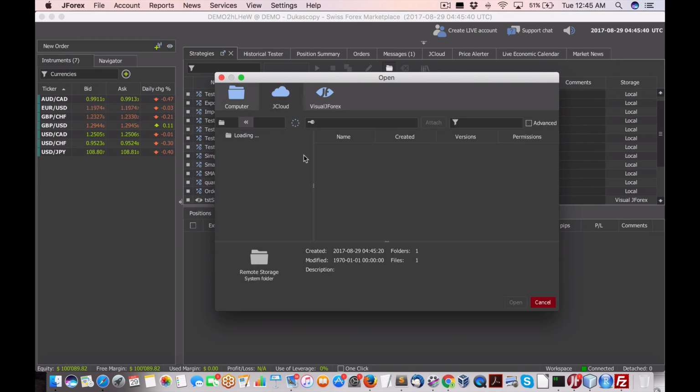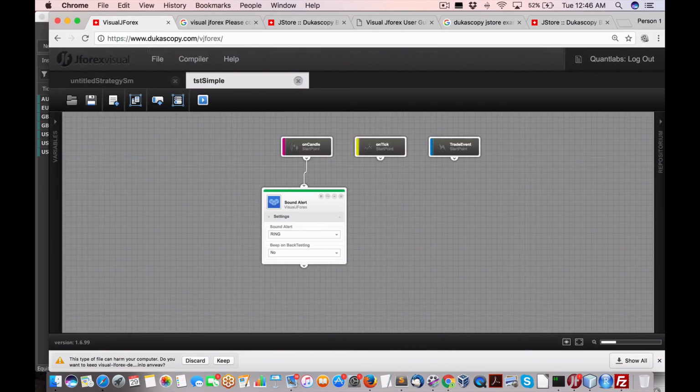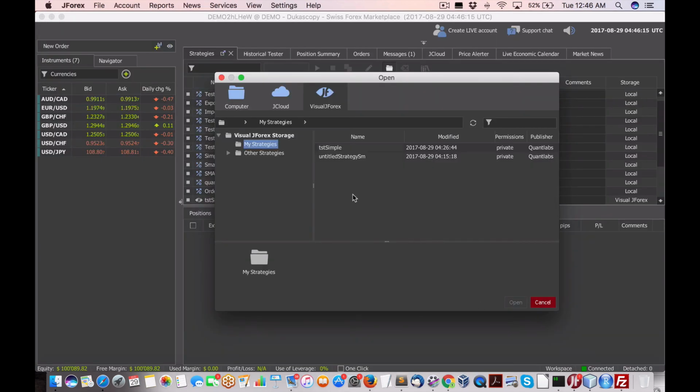We have the GCloud, which I've shown you earlier. And here you go, those 3 that are available. We have the JForex, the Visual JForex, which I showed you, that one called TST Simple, which was this one here. So this is visual. Oh, yeah, TST Simple. So that is that one.